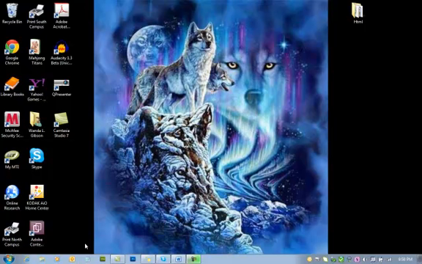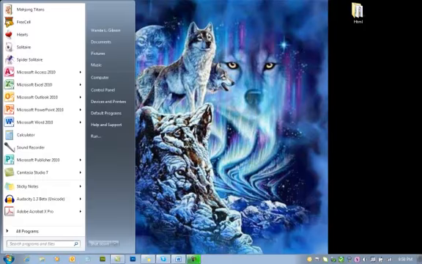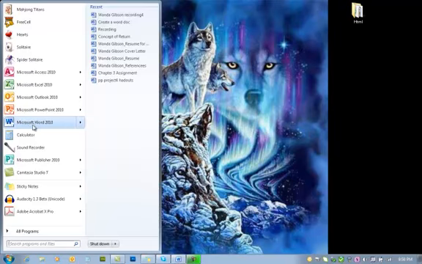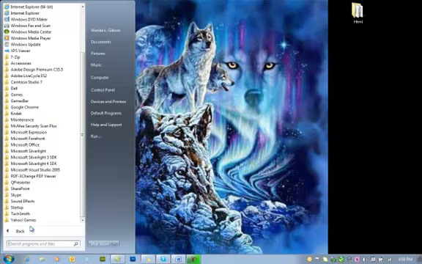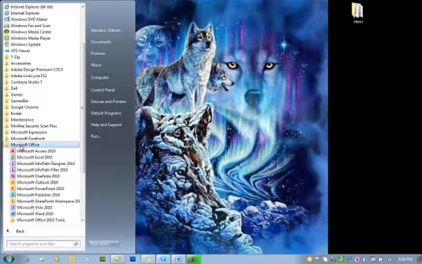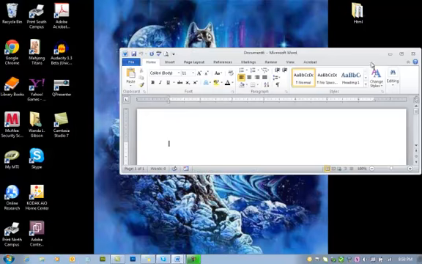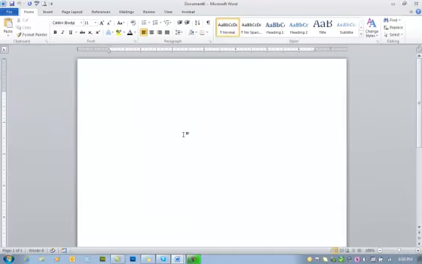I'm clicking on my Start menu, and I'm going to pull up Microsoft Word 2010, and I have it pinned in my Start menu right here, but I'm going to go to All Programs just to show you where to find it. You would scroll until you see the Microsoft Office. Click on it and then scroll till you see Microsoft Word 2010. Click on it. I'm going to make this full screen.